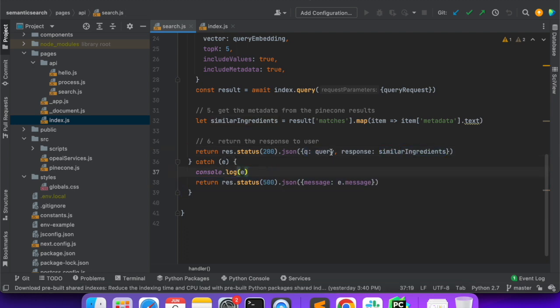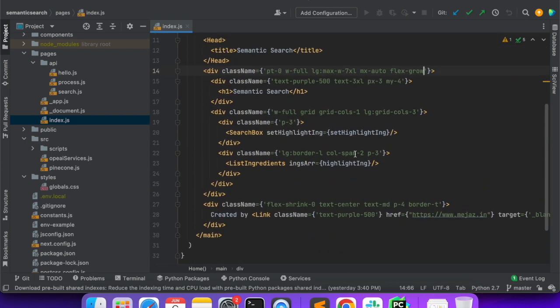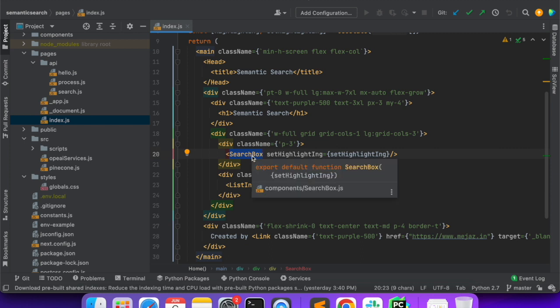So over here you can see that this is how we are returning the list of results from the Pinecone database. Now I'll go back to the front-end code, which is in index.js. Over here you can see I have an object for search box, and I have an object for list ingredients. List ingredients is just the listing of all the ingredients on the right side of the screen. Search box is our component where we are making an API call for search.